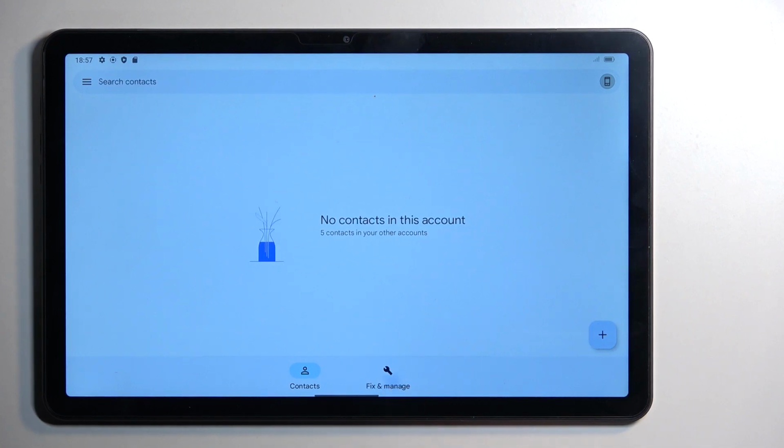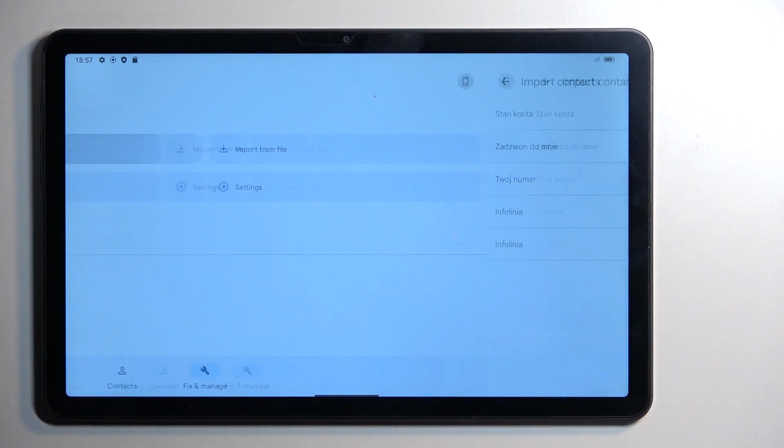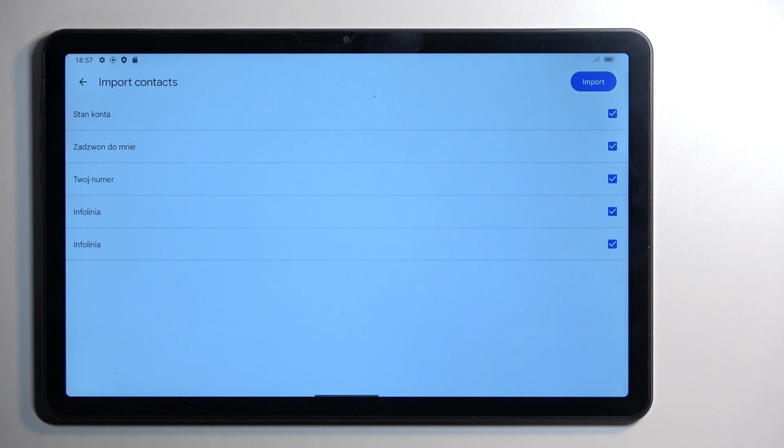From here, select Fix and Manage, and then Import from SIM. This will in turn display all the contacts that are located on your SIM card. Now by default they should all be selected as long as none of those contacts already exist on your device. Now additionally, you should probably have a little bit more options visible here compared to me.